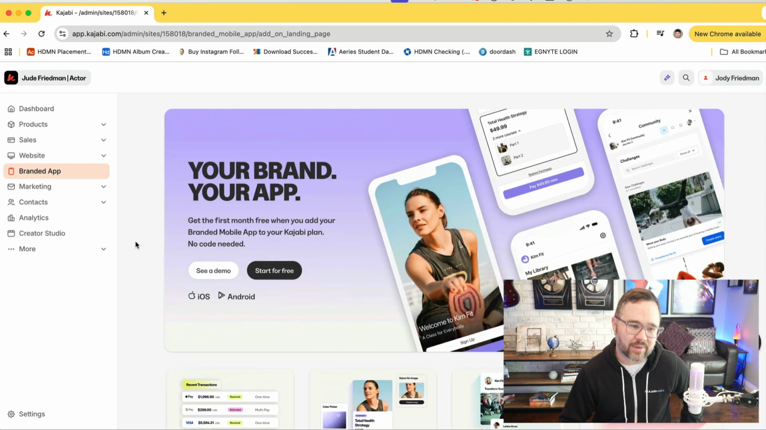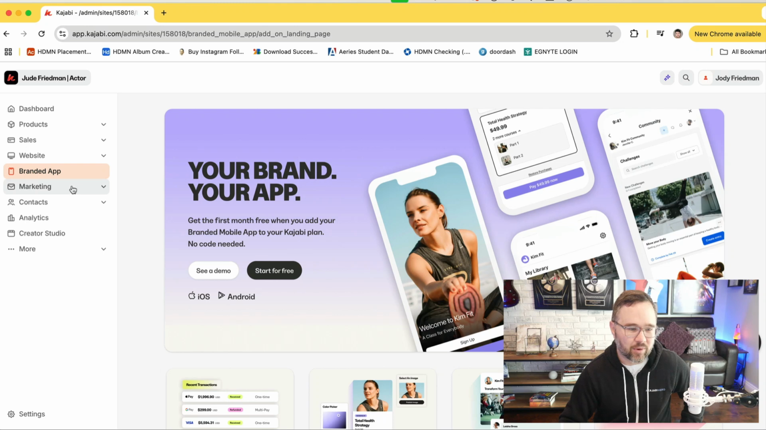If you don't do that and people use your course or your community for free, they can download the Kajabi Communities app or the Kajabi app. That's where they access all of their courses from anybody who works with Kajabi. So that's the branded app part.